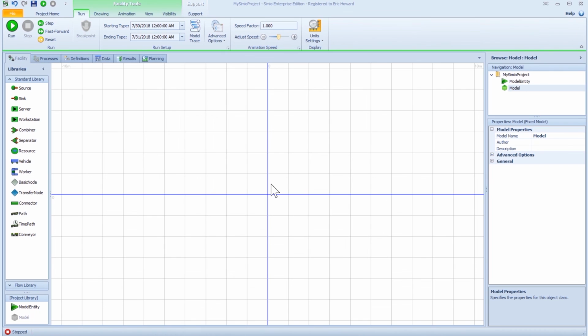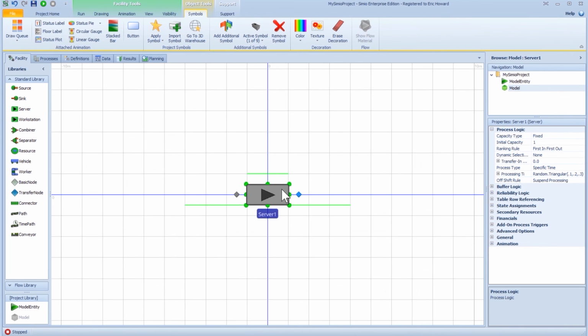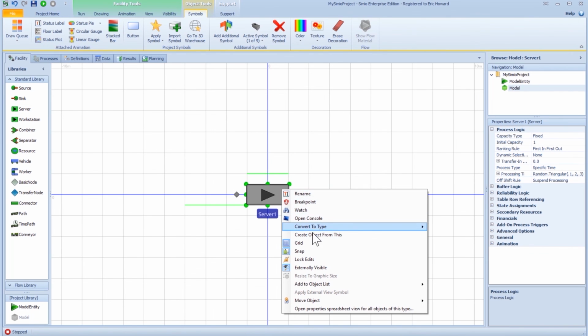Create Object From This enhancement. We added a right-click option for objects that creates a new subclassed object with the object instance property values. We have now added a second right-click option which will only be seen for objects that were originally created from the Create Object From This.